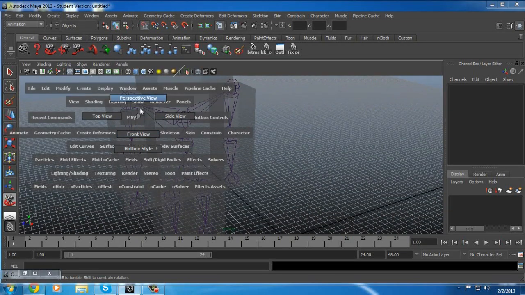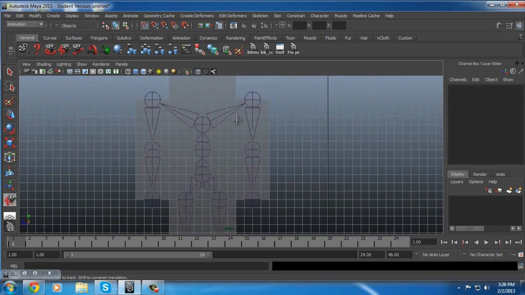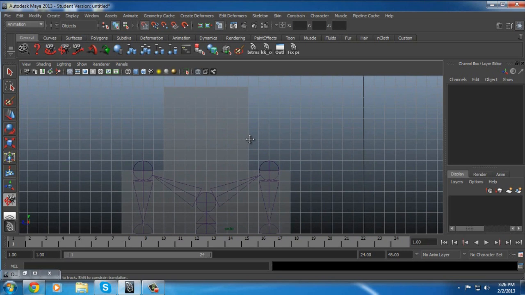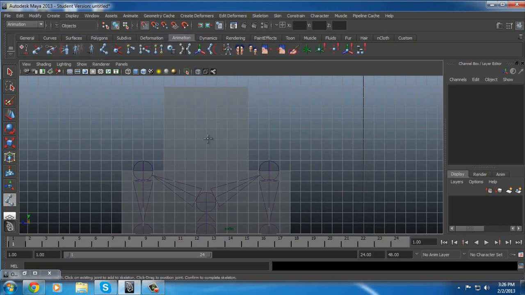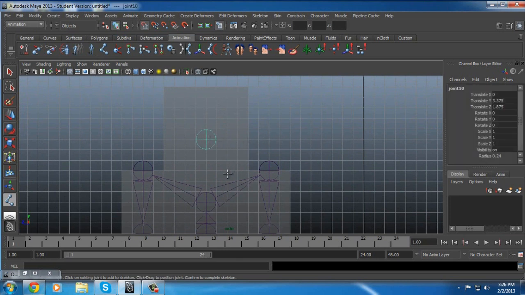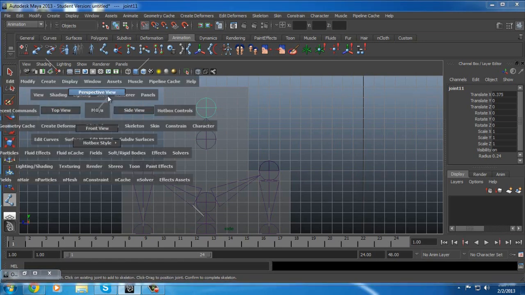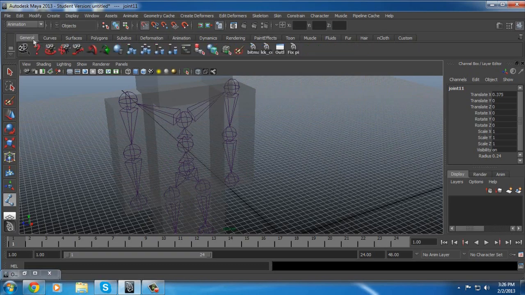Now go back into side view. And now you want to create a bone right in the middle, right there, and one right there. And go into perspective view.